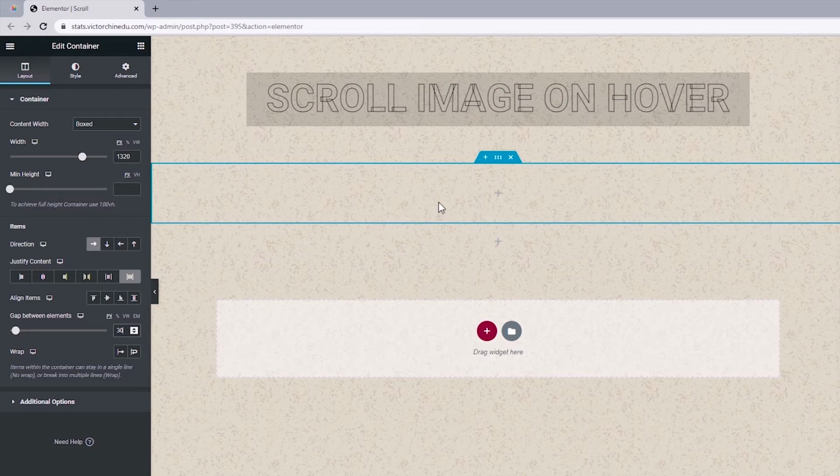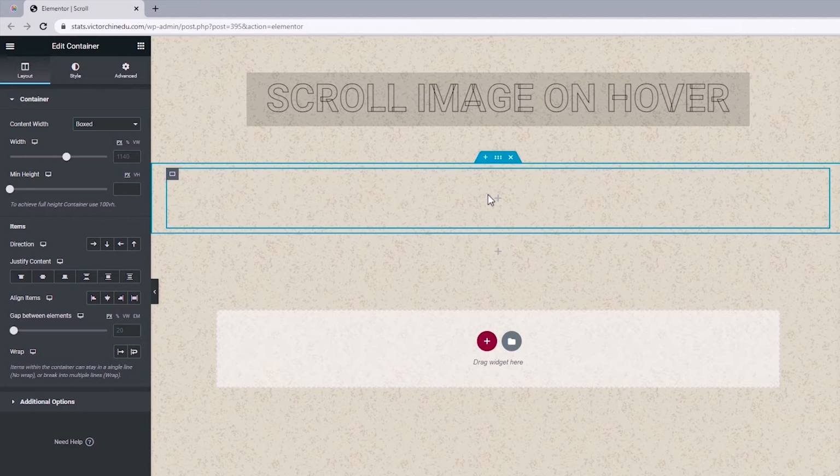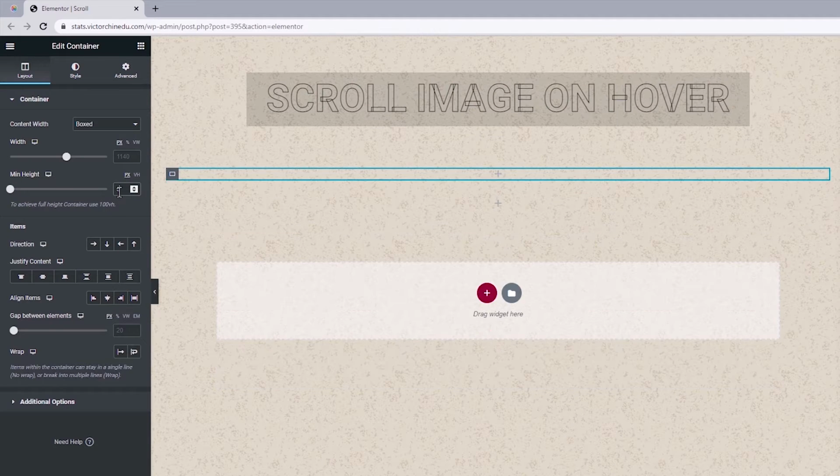Moving on, let's add a new container into this column. So I'm just going to head back to the Elements panel and drag a new container into this column. Now, this is where we'd have to put in our image. So I'm just going to head on to its min height and set this to 500 pixels.